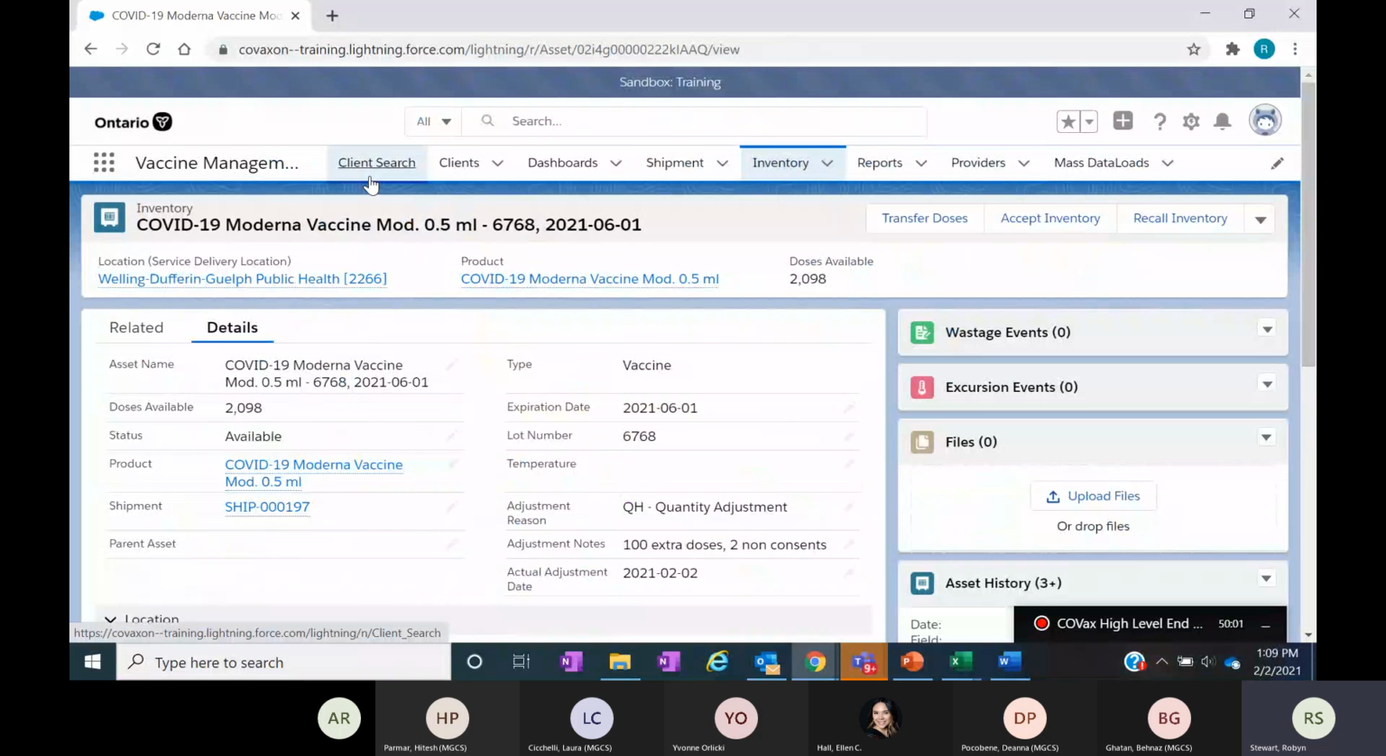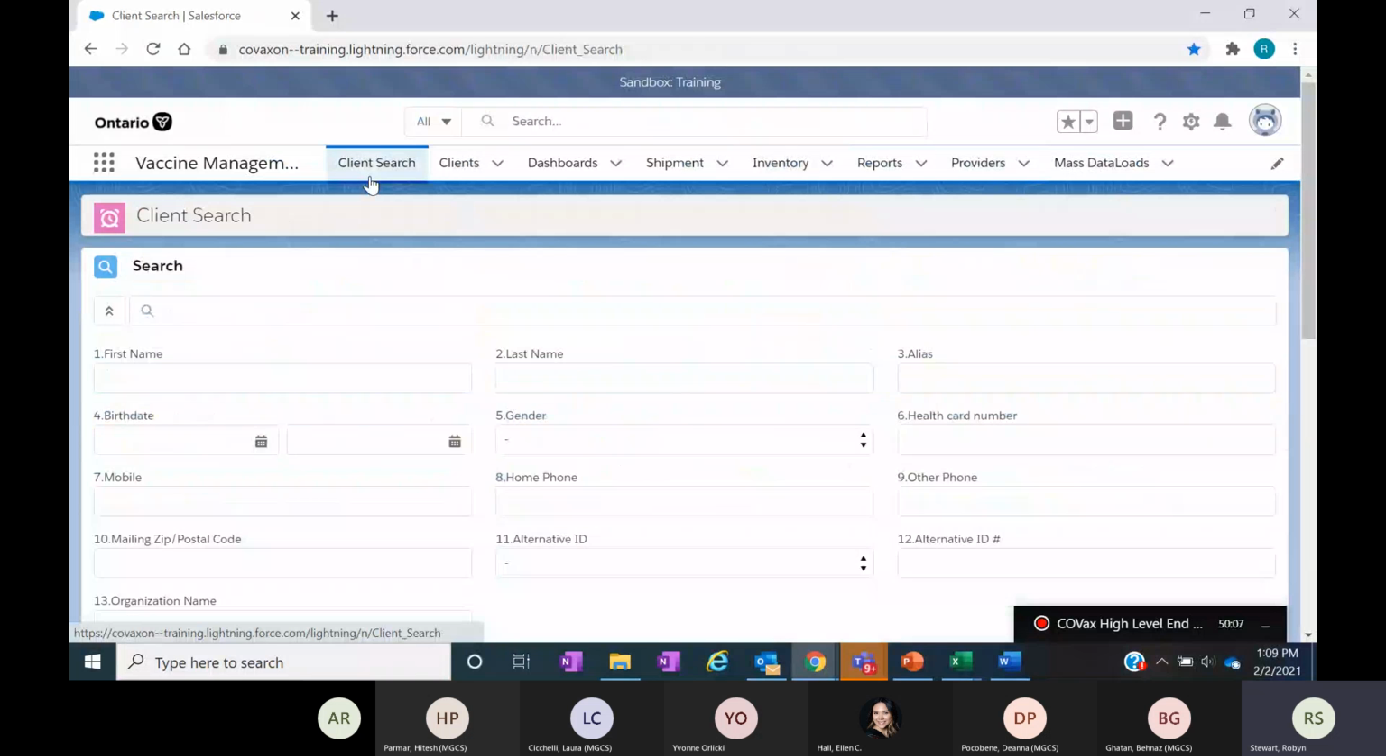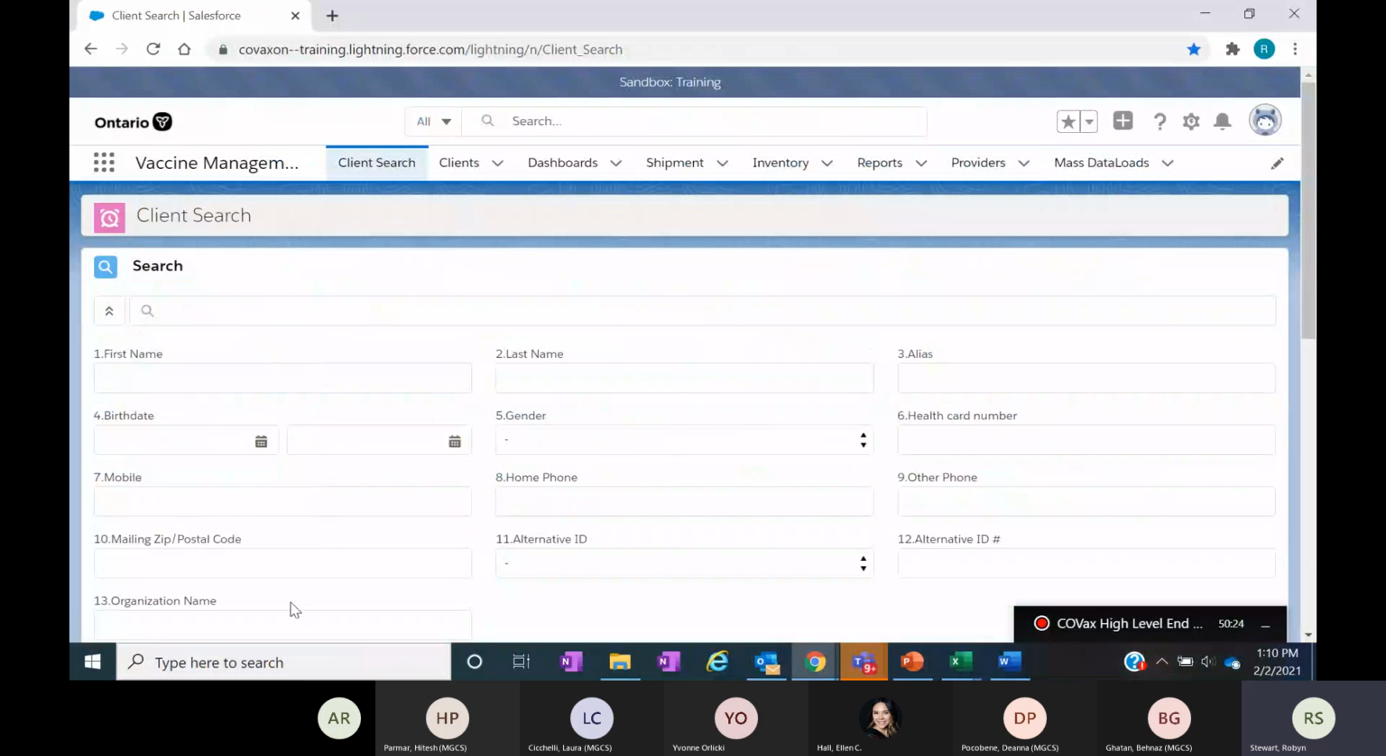I'll go to the client search tab. I like to think of this tab as a home page or a home tab for the clinicians or the vaccine administrators. This is the tab where we will find our clients. So I'm going to start a search. There are a few search parameters here. I highly recommend that you use the global search at the top. And if necessary, you can augment your search with one of these 13 other search parameters.